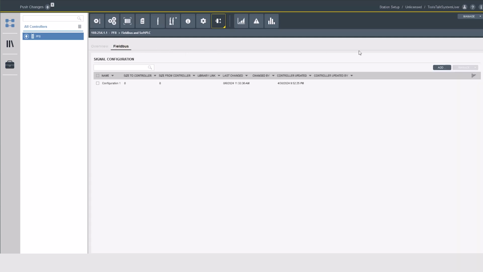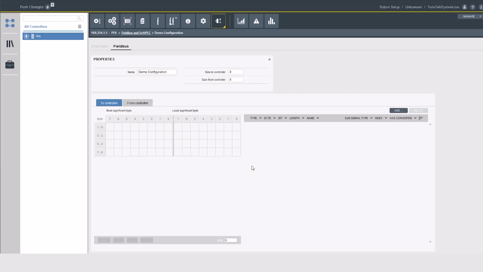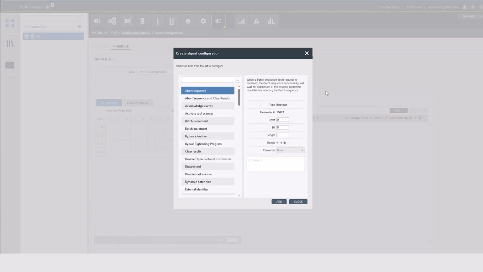Now that we have filled out our general settings, we can go over to the Fieldbus tab and create a new configuration, which is referred to as the bitmap. Select Add, name the configuration, confirm the size to and from the controller is what you want, and then select Add again. This is where you are going to input all of your different variables. Keep in mind you have your to and from controller, and we are on the to controller, so these will be our inputs. When inputting your variables, you can either right-click and press Add, or click and go over to the right and press Add to browse the variables.